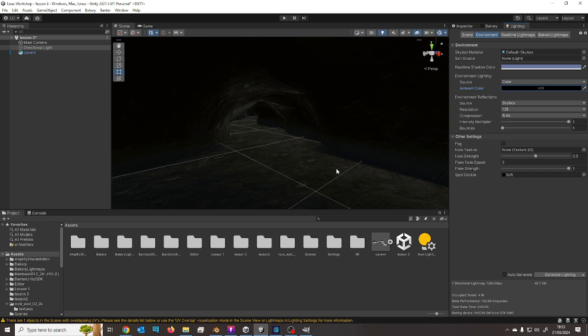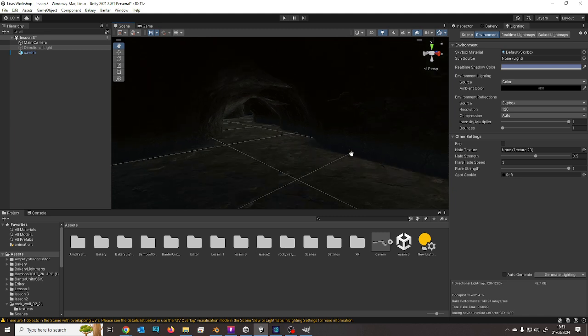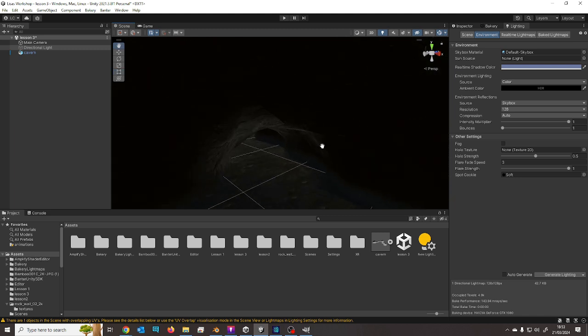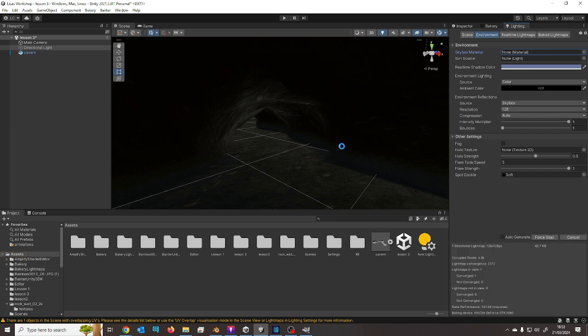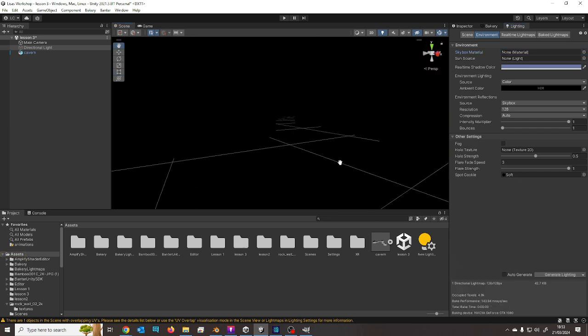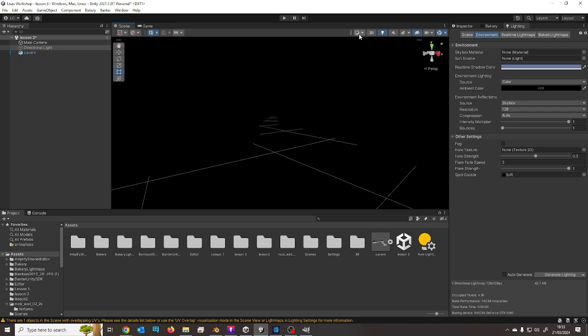Sometimes what I do is I just delete the skybox, because it's not necessary when you don't see outside. It's still not really worked. I don't know if that's because of the normal map, but I'm just going to delete that. Whoa. And now it's black. That's exactly what we want.